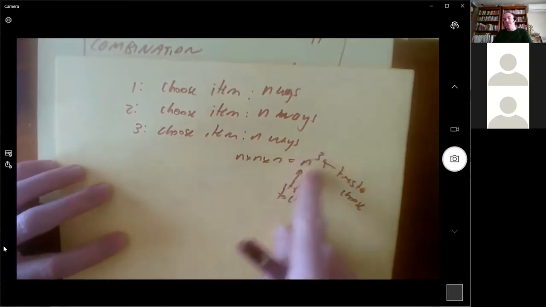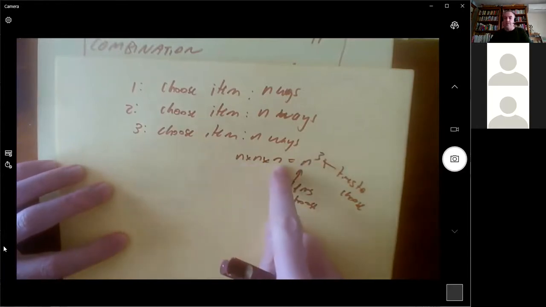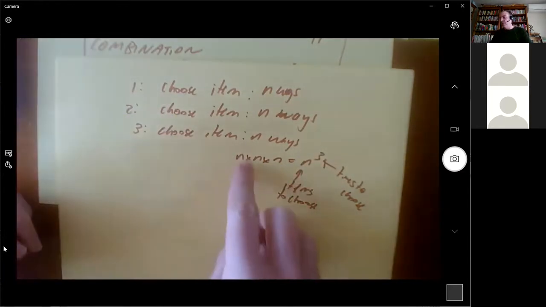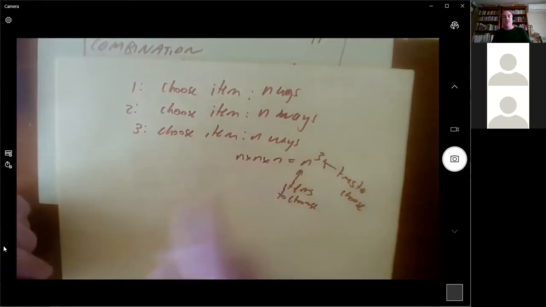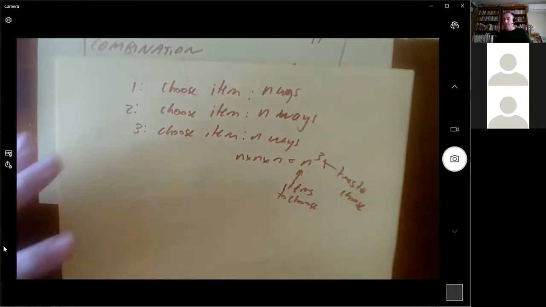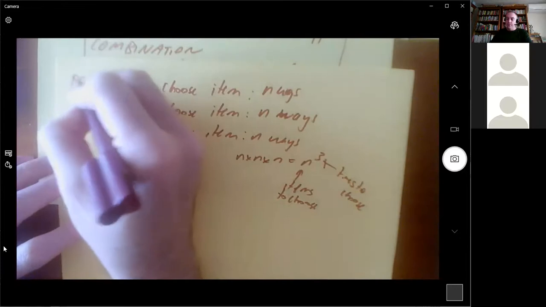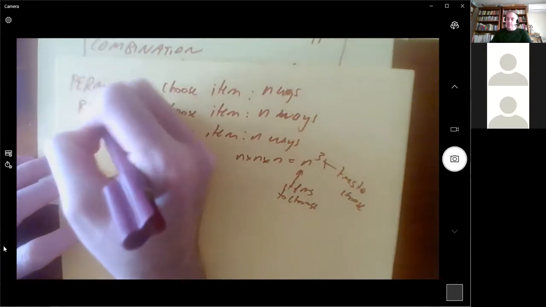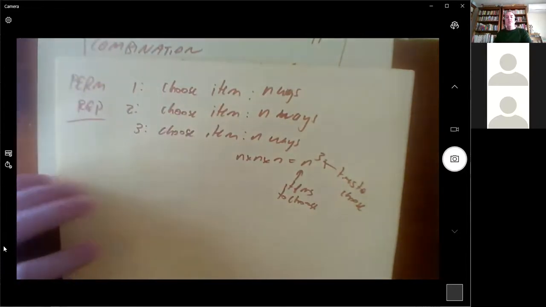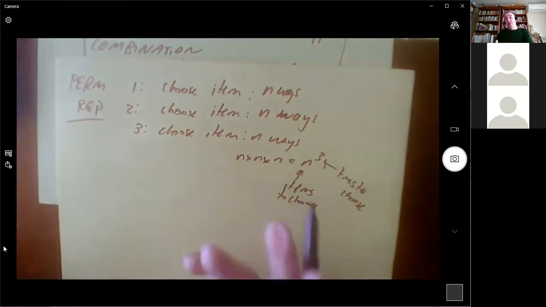But this formula doesn't make sense to me, but this does make sense to me. I chose n, and there's n options for that, and then I did it again, and then I did it again, and I just had to multiply them all together. That's the permutations with repetition. Permutations without repetition, well, we've done that already.